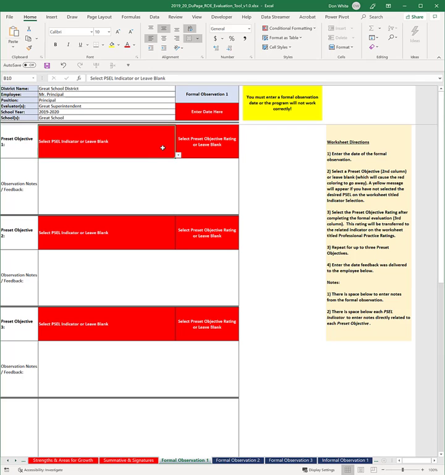The first step is to select the preset objectives or the indicators that you will be looking for as part of this formal observation of the administrator. I typically call the administrator and ask for an overview of what I will be observing during the formal observation. While the administrator provides the overview, I spend time at my computer looking at the indicators to determine which one would match what the administrator is describing.